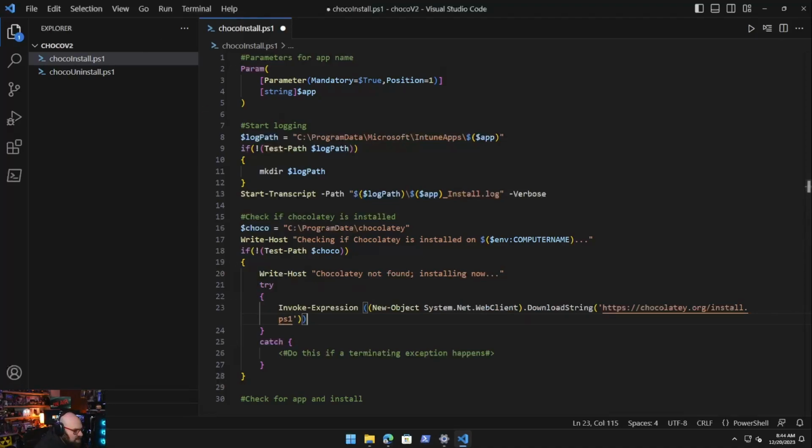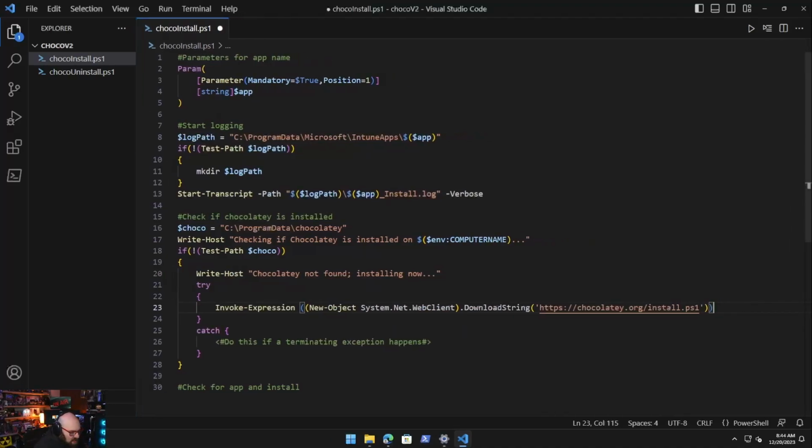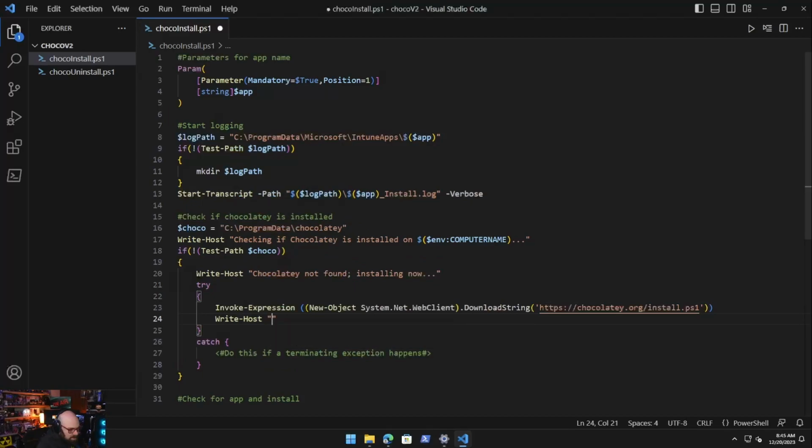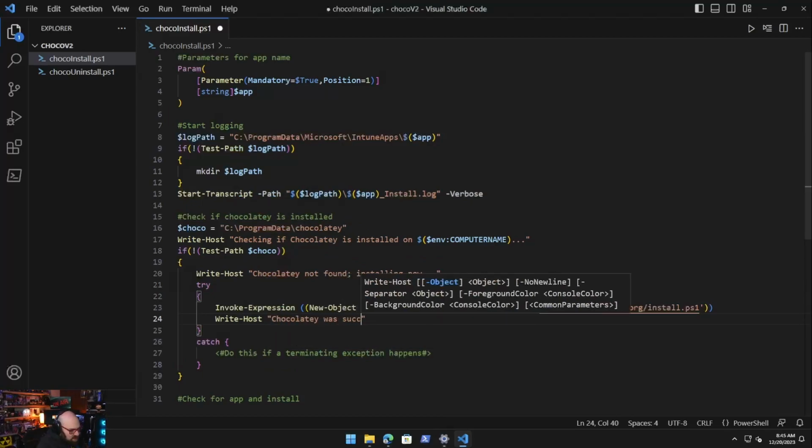This is too wide here. Okay. Invoke-Expression, New-Object System.Net.WebClient, and the download string is that. So that is how we install Chocolatey in there. And then we will write host, "Chocolatey was successfully installed."